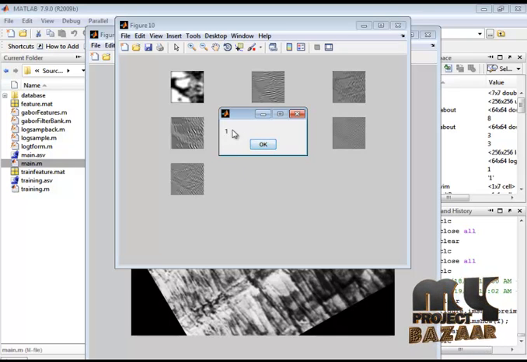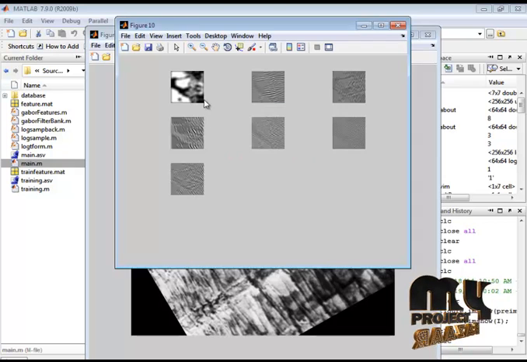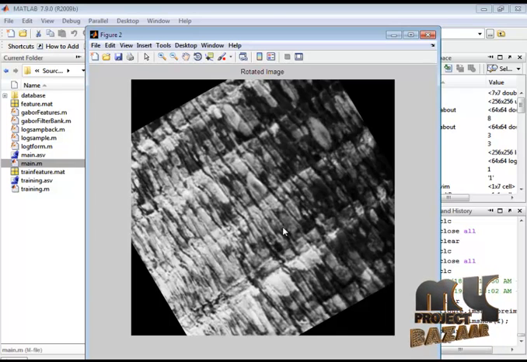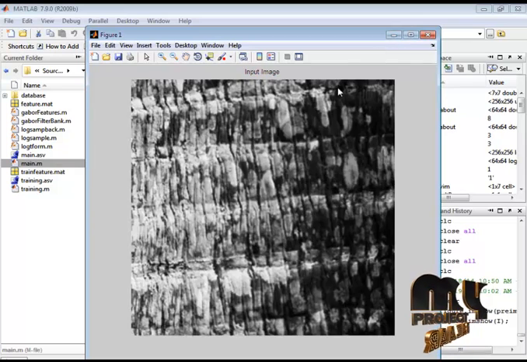The classifier identified this image category as 1. This is the Gabor feature in different orientations. Seven orientations are calculated here. This is the rotated image. On this rotated image, we are calculating the Gabor filter. This is the input image.